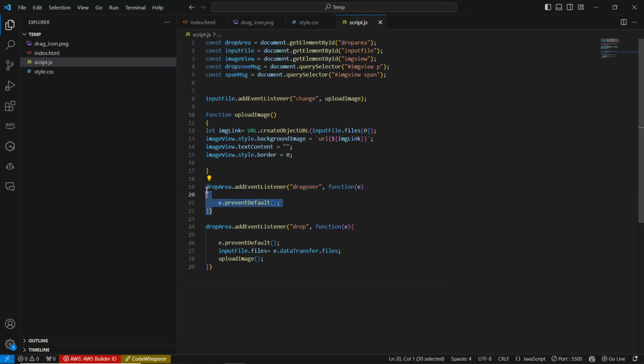In drag over, I just stopped the event because I don't want to fire an event in the drag, because I only fire the event once I drop the file onto the area. So then I'm just disabling this and I'm just using drop. Here I'm just getting the file from this particular event argument, and that file I'm going to give to my input control. That is what object has been taken here from the input file control, and then immediately calling upload image. With this, I'm going to create an image link and assign it to my image view's background.